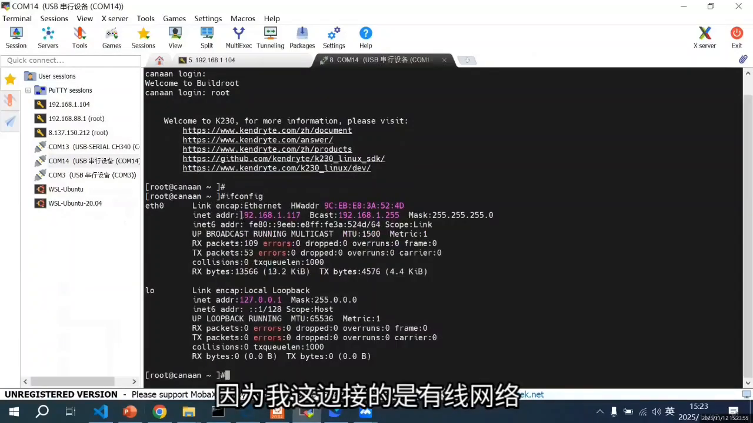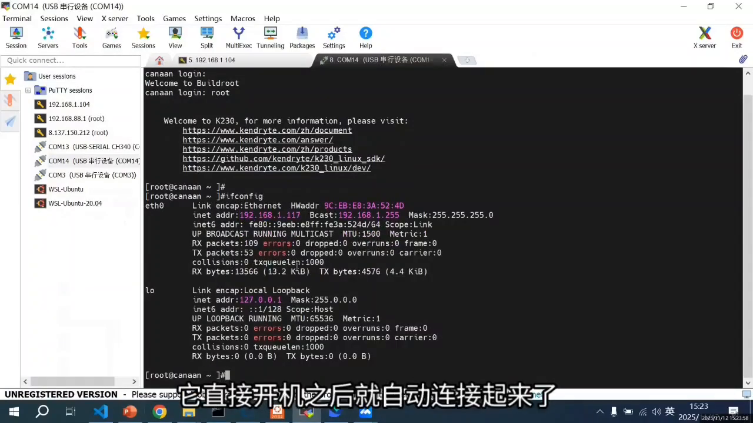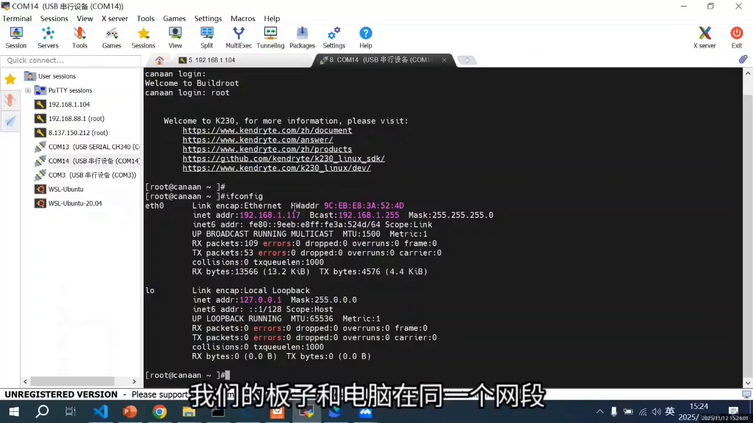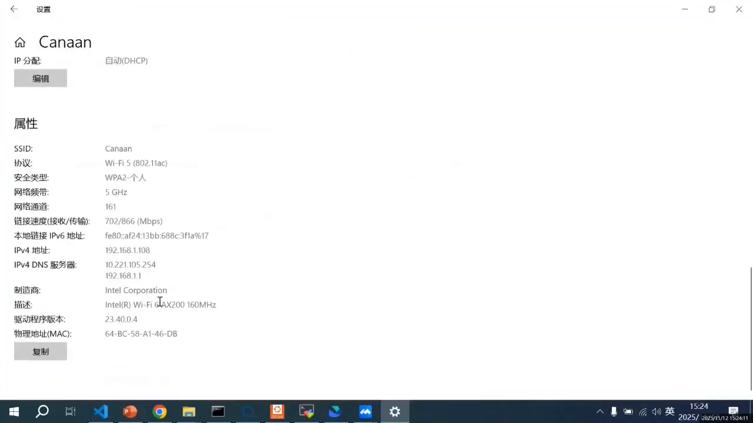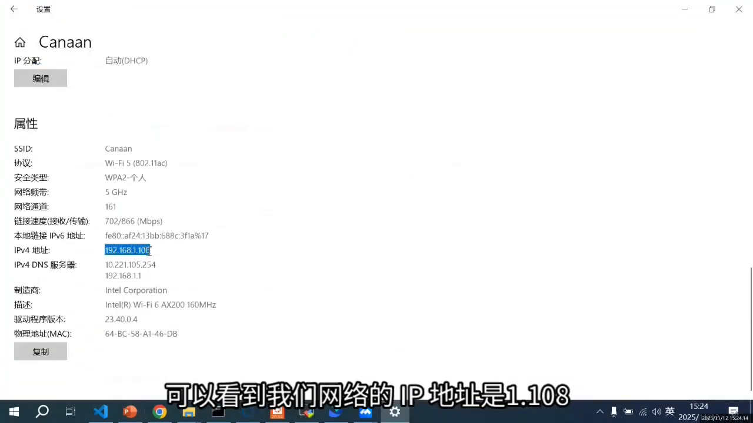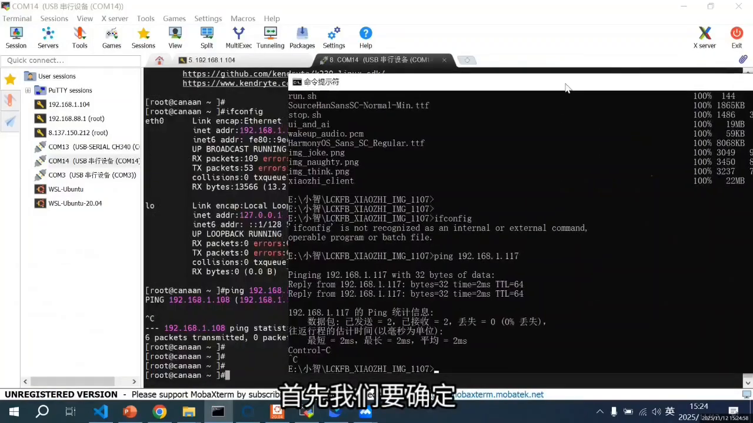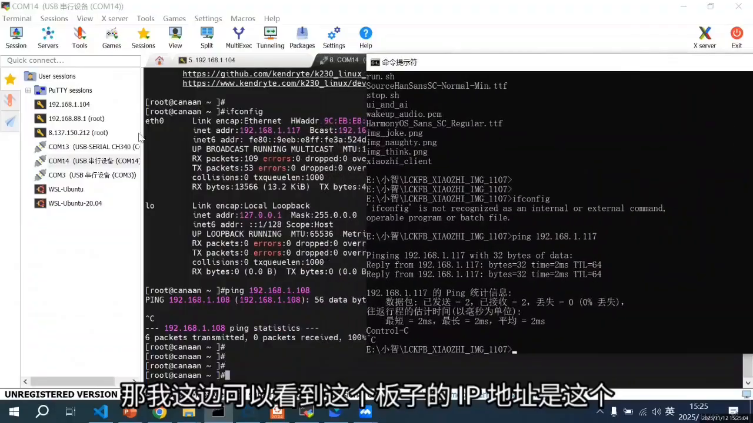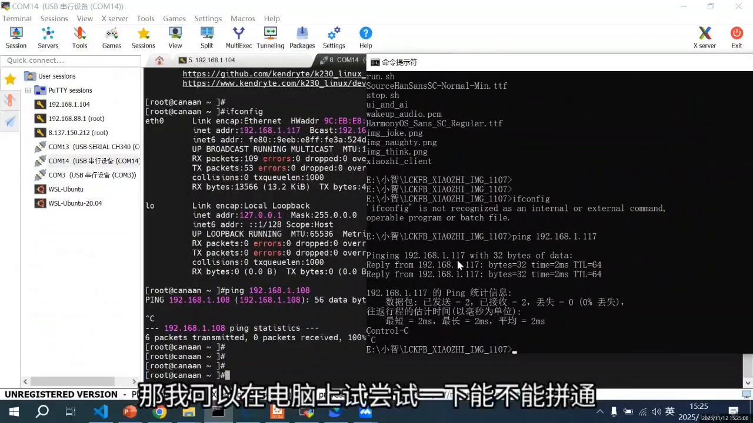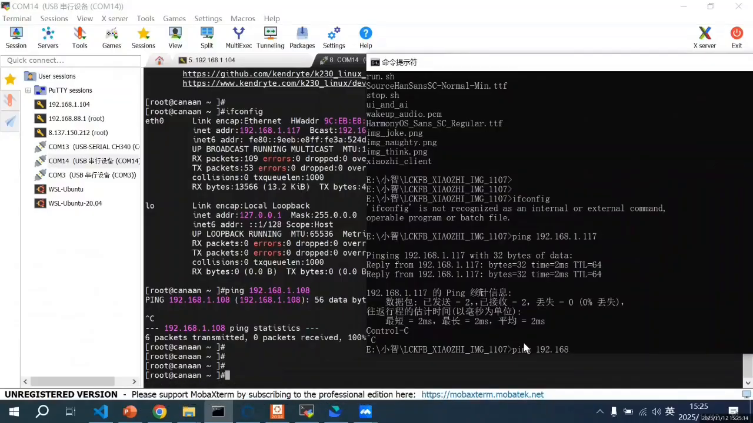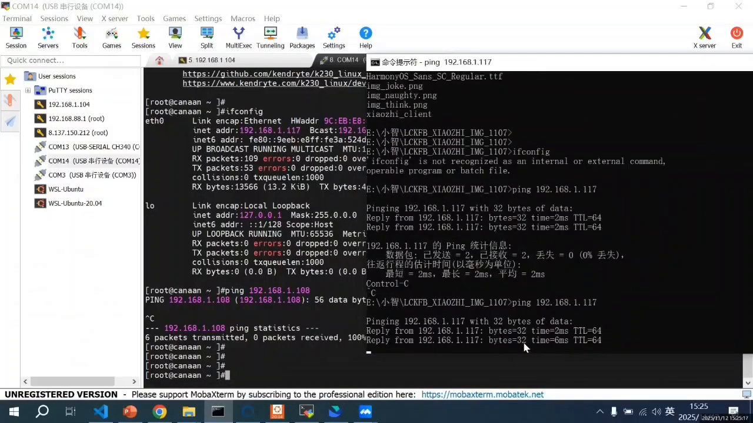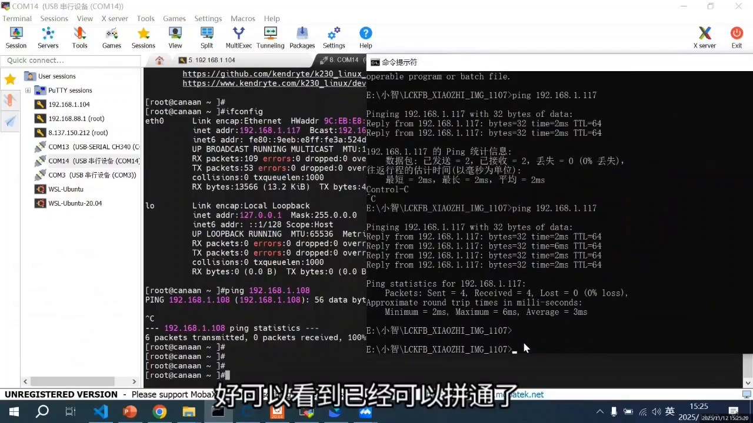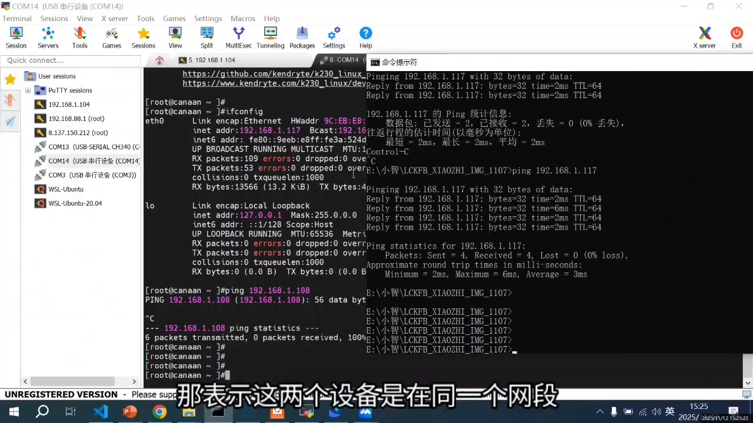Let's check the network. I'm using a wired Ethernet, so it connects automatically after boot. We also need to make sure the board and the PC are on the same subnet. Let's check. The board's IP address is 1.108. First, confirm that the PC and the board are on the same subnet. Here I can see the board's IP address. I'll try to ping it from the PC. You can see the ping is successful. That means both devices are on the same subnet.